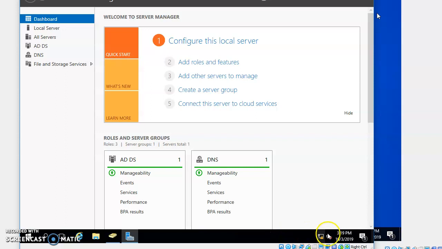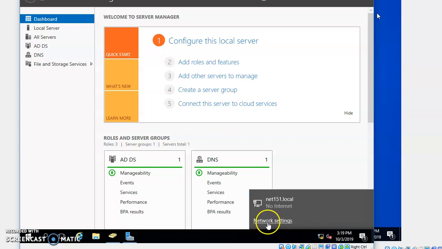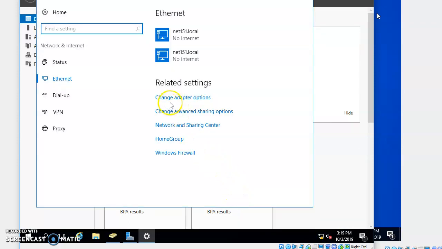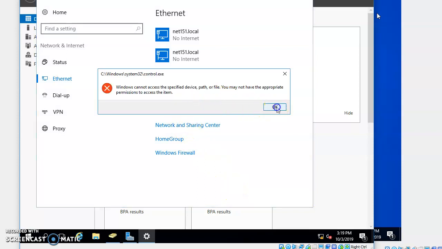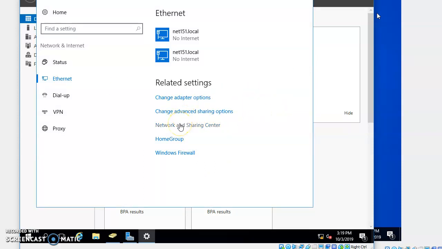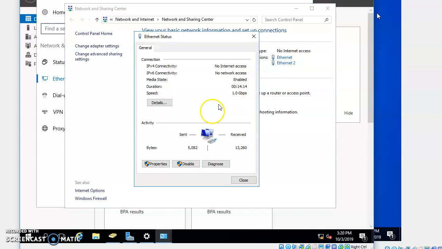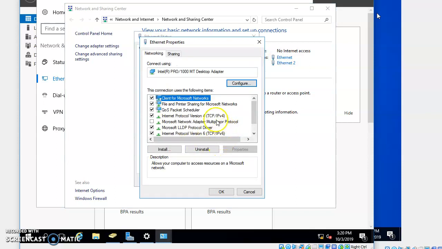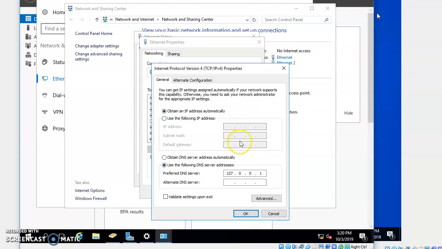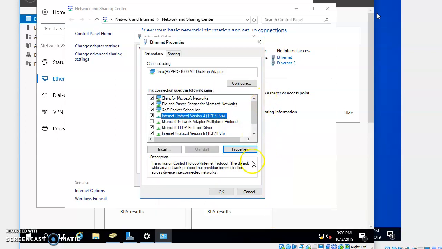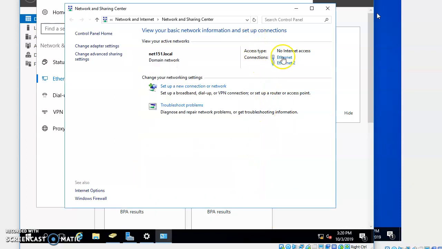The other thing that I want to point out is I do have two network adapters. Let me go to Network and Sharing Center. I have Ethernet 1 and Ethernet 2. Ethernet 1 is obtaining the IP address automatically. I'm on the MCC network, so that's getting its IP address from the MCC network.